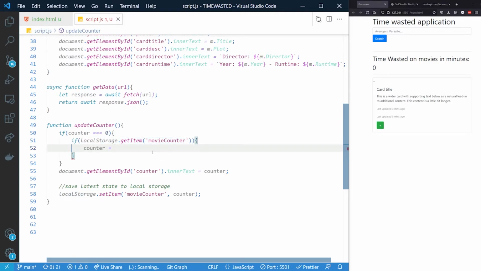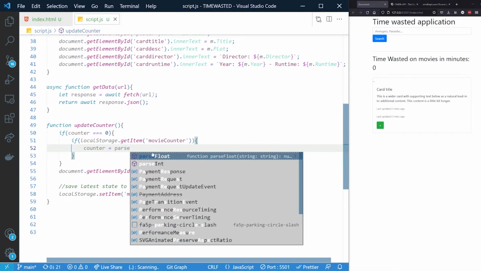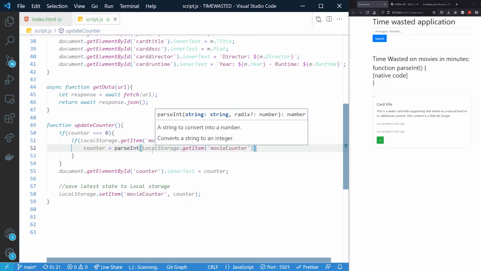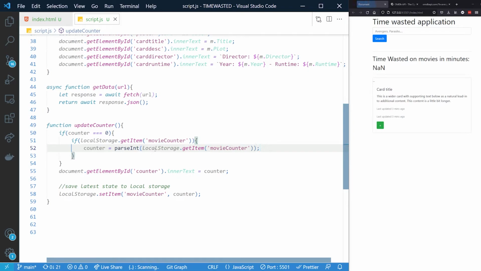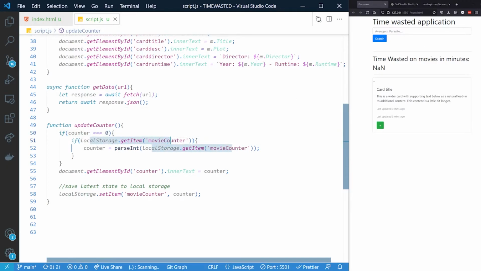You can put this in a variable if you want. We're going to parse it, of course, to an integer, because everything in local storage is text. So that means, in this case, if we update the counter, we're going to see if the counter is 0, that means possibly that there is already something available in our storage. We're going to get that. Does it exist? Yes. Okay, then we're going to save that on our counter. It's going to update it, and we're going to set it again.